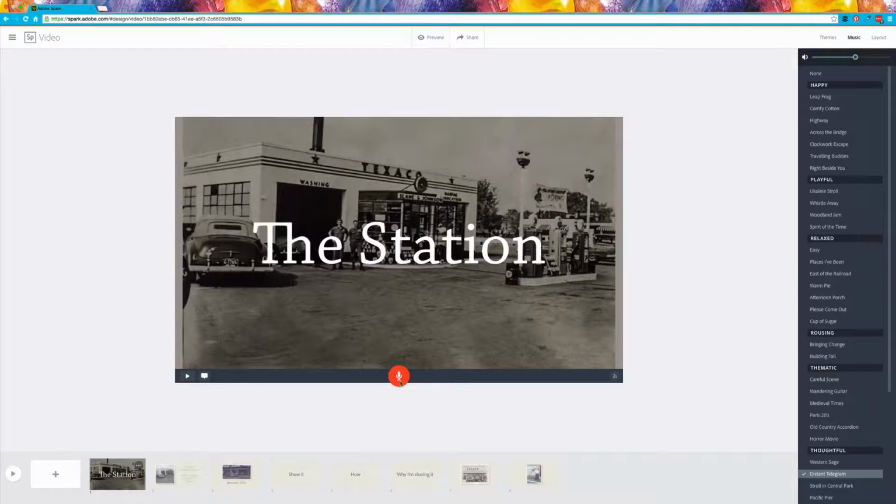So I could add a little introduction about who I am, why I'm making this video, the date I'm making this video, and just give people an introduction to what it is that they're going to be watching. Again, that's just by holding down that red button. As long as you're holding it down, you're going to be recording.